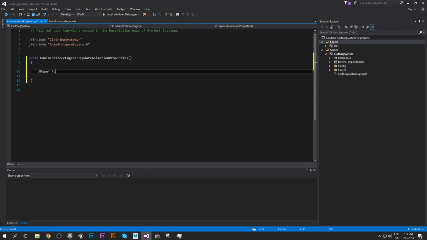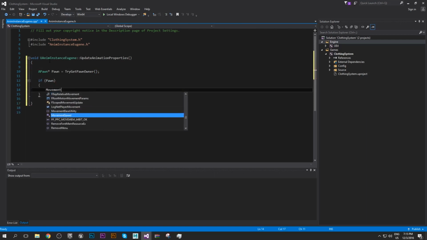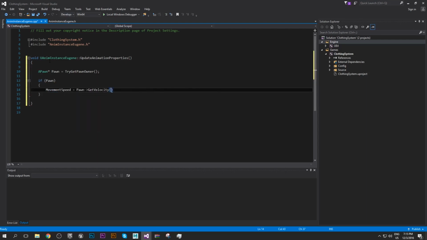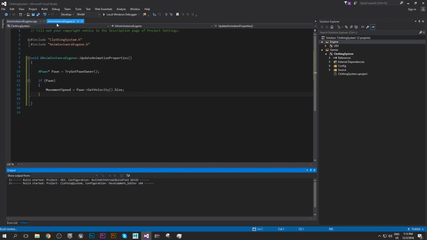I'm going to make a pawn, and we'll set that equal to try get pawn owner. And we're going to say that if we successfully got the pawn, then movement speed is equal to pawn get velocity dot size. So that will get a value for us that tells us how fast our player is moving. And I'm pretty sure that's all we need, really.